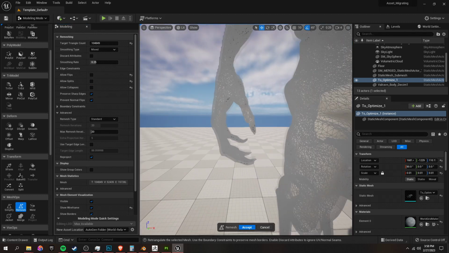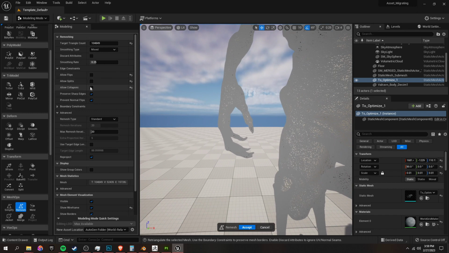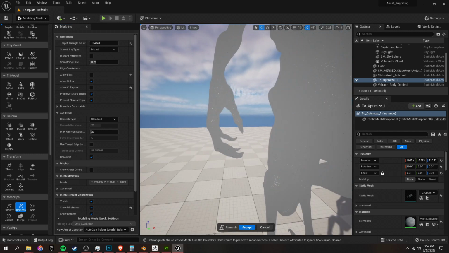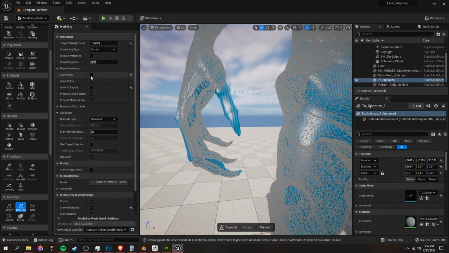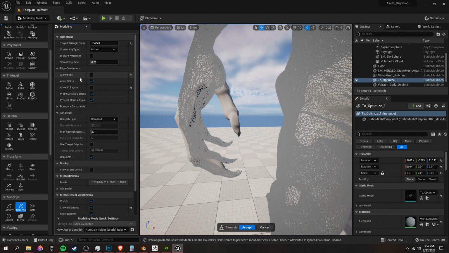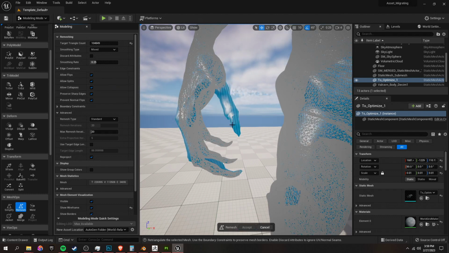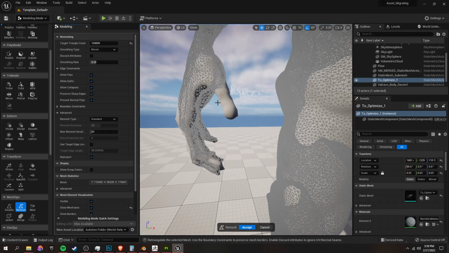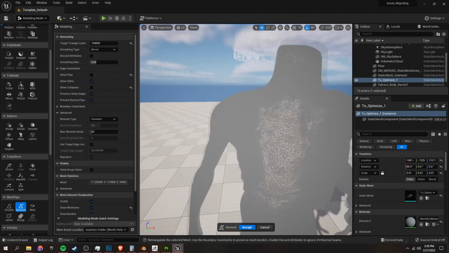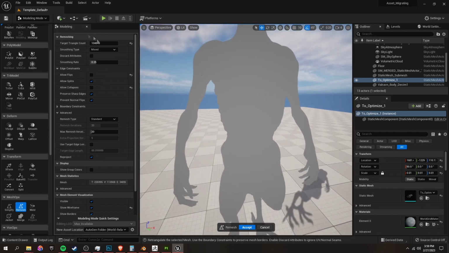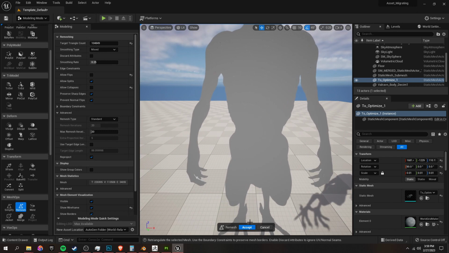Okay, so I believe I disabled these three when I did my first remeshing. Let's see it without that. It's pretty much the same. So it looks like you will need to disable flips and collapses, or you will get your sharp stuff rounded. So that's pretty good. It preserves all of our sharp edges, and we still have the same triangle count. Now we can go ahead and remesh it.